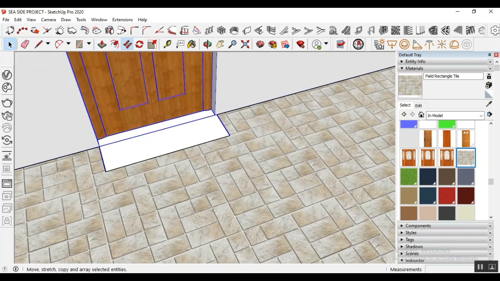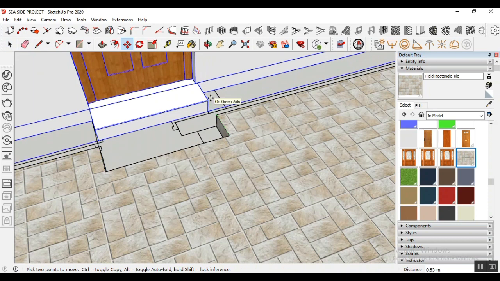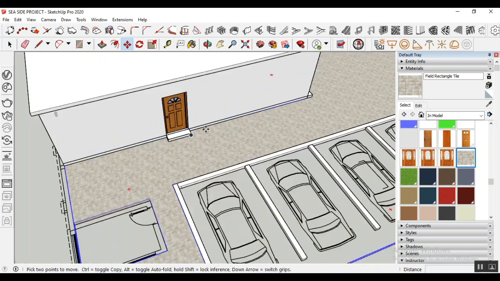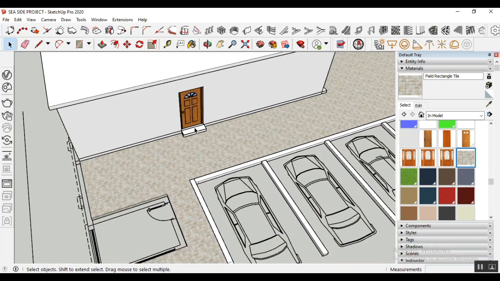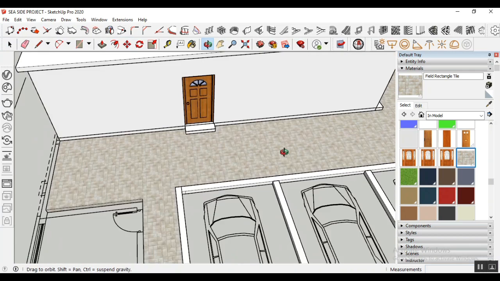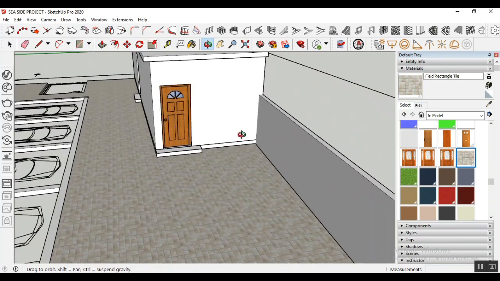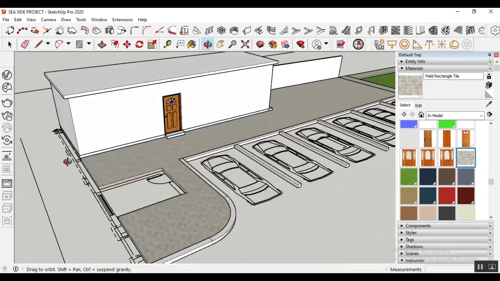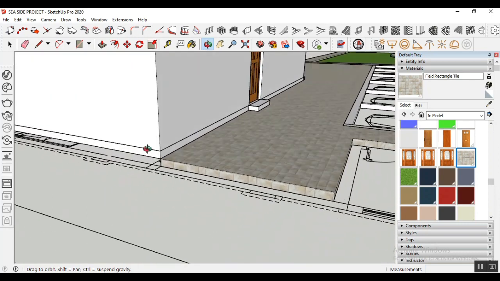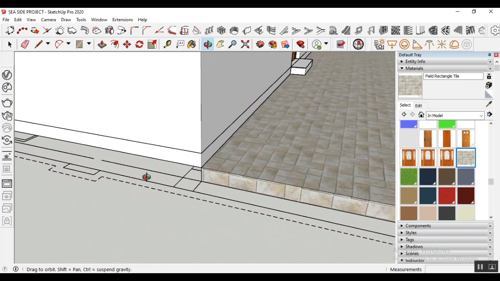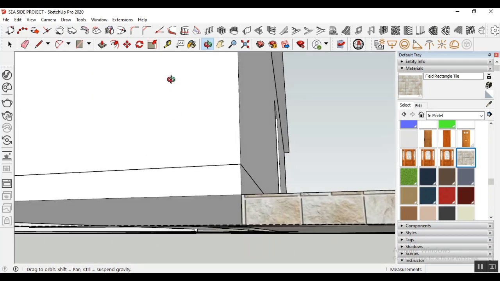No, it should be up. Like this. Okay. Now rotate and see. Yeah, this looks perfect. Okay, and looks perfect here. Even perfect. And let me go down.